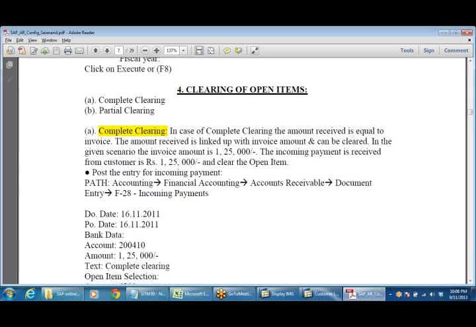That's why, when you receive payment equal to the invoice amount, that is called complete clearing. Because if I have a 1,25,000 invoice and you receive 1,25,000 payment, then we clear this open item with the 1,25,000 payment. That is called complete clearing, meaning the invoice will be cleared without any balance. Instead, if you receive payments in 2-3 times, we can clear the invoice partially. Right? How this works, we'll see.